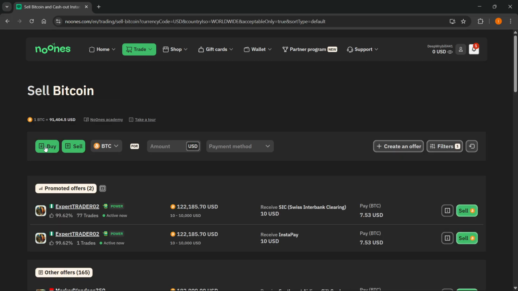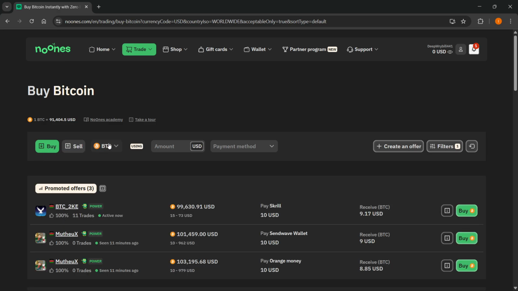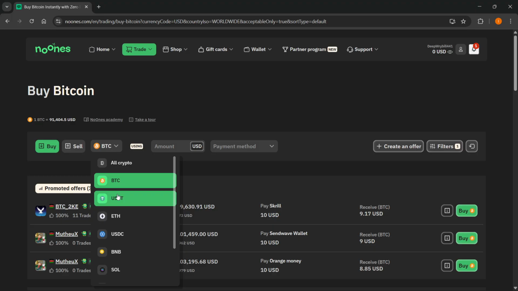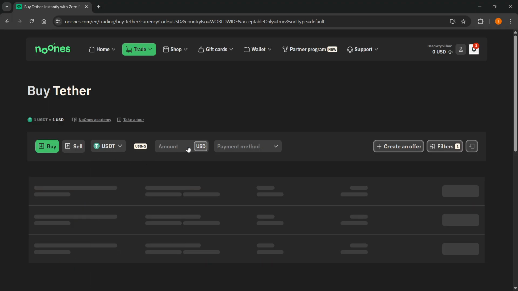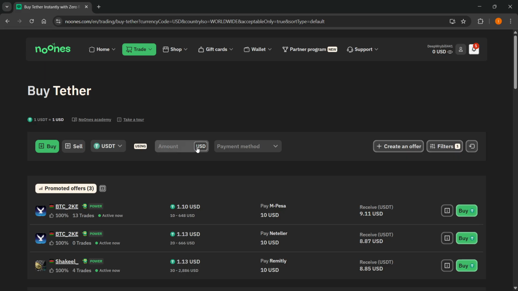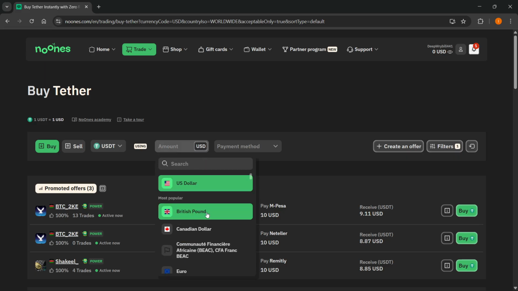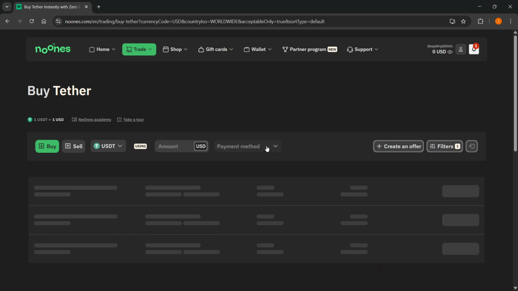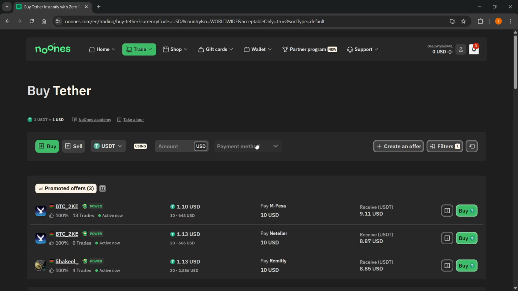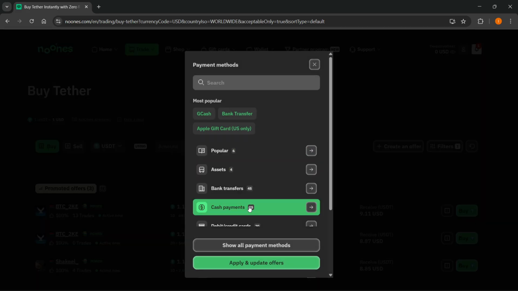You want to switch to the buy button over here, make it green, and then you want to go here where you can see the coin, and you want to select USDT as the crypto you're looking for. And then of course here you can type in the amount, or you could just select what currency you want it to be displayed in. So I'm going to do US dollar. And here, if you prefer any payment methods, you could go ahead and select any of these as well.